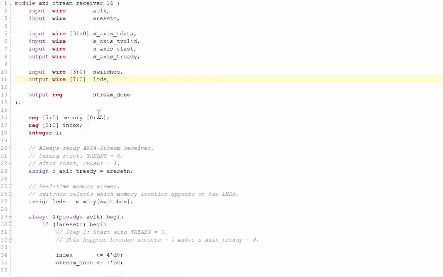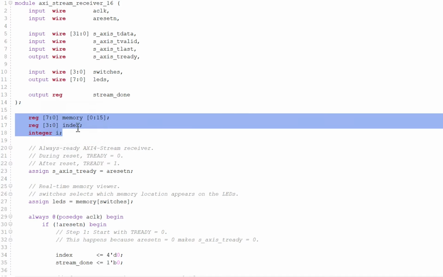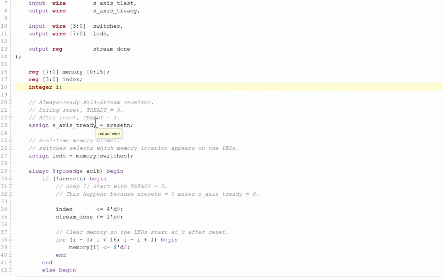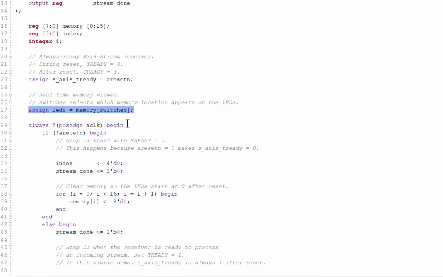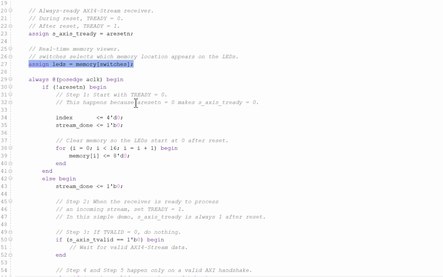On lines 16 to 18, we declare the internal memory, the index, and a variable. On line 23, we assign the S_axis_T-ready to the active low reset. We do this because the active low reset is going to get hardwired to 1. On line 27, we assign the LEDs to display the memory location selected by the switches.